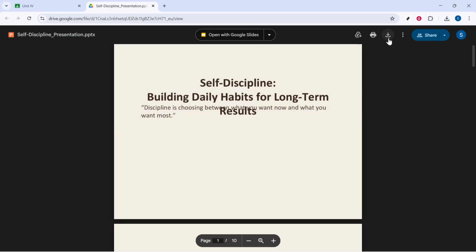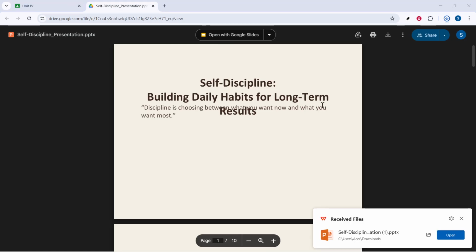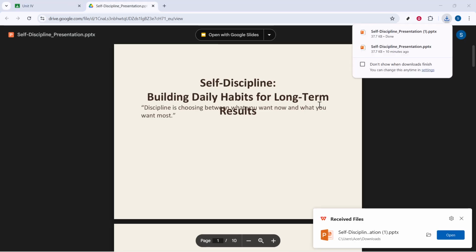In the new tab, find the download button, usually an arrow pointing down, and click it. Your browser will either download the file straight to your default downloads folder or ask you where to save it. If you're prompted, pick a location you'll remember. If the file is large, give it a moment to finish. Once complete, you can open it from your downloads folder or the location you selected.